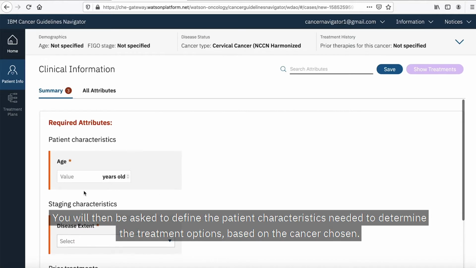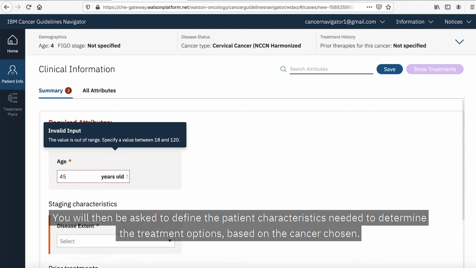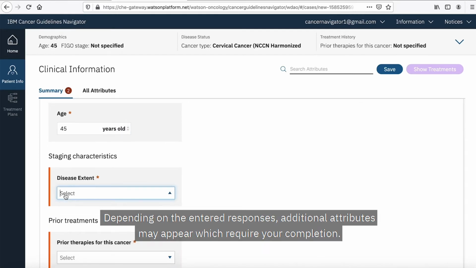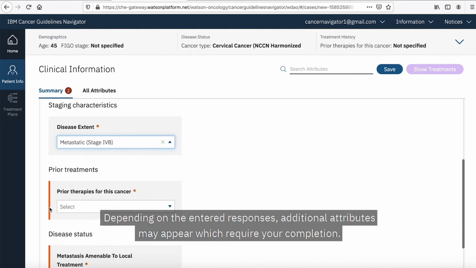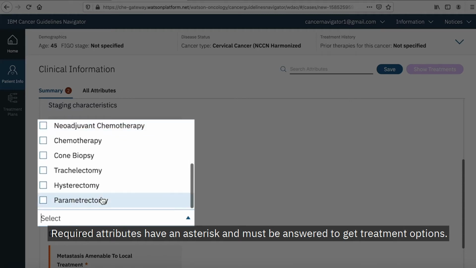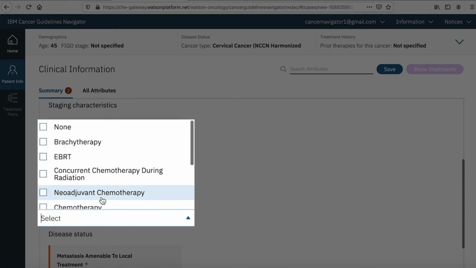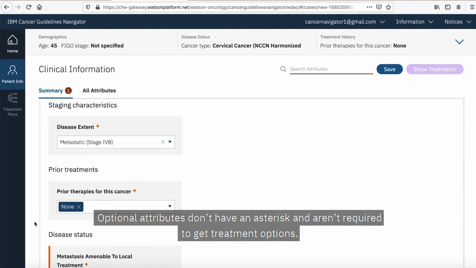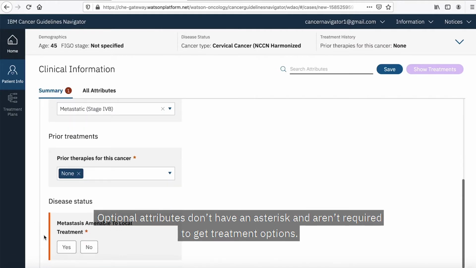You will then be asked to define the patient's characteristics needed to determine the treatment options. Based on the cancer shown, depending on the entered responses, additional attributes may appear which require completion. Required attributes have an asterisk and must be answered to get treatment options. Optional attributes don't have an asterisk and aren't required to get treatment options.